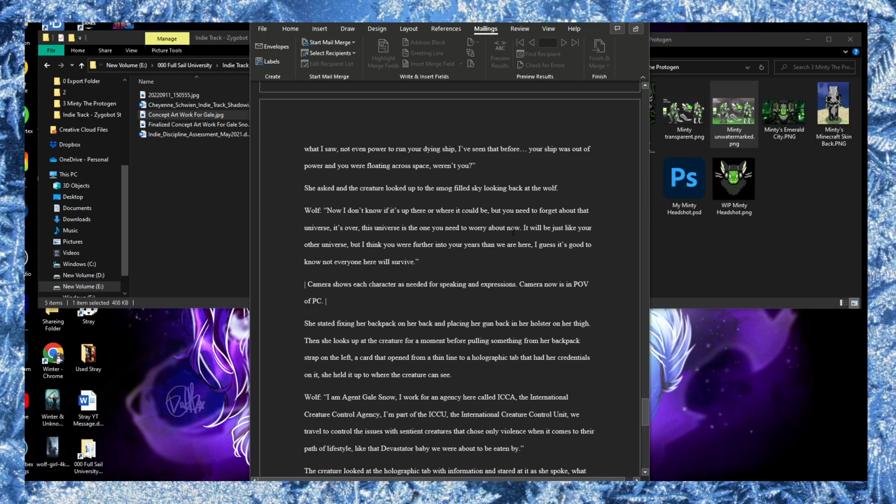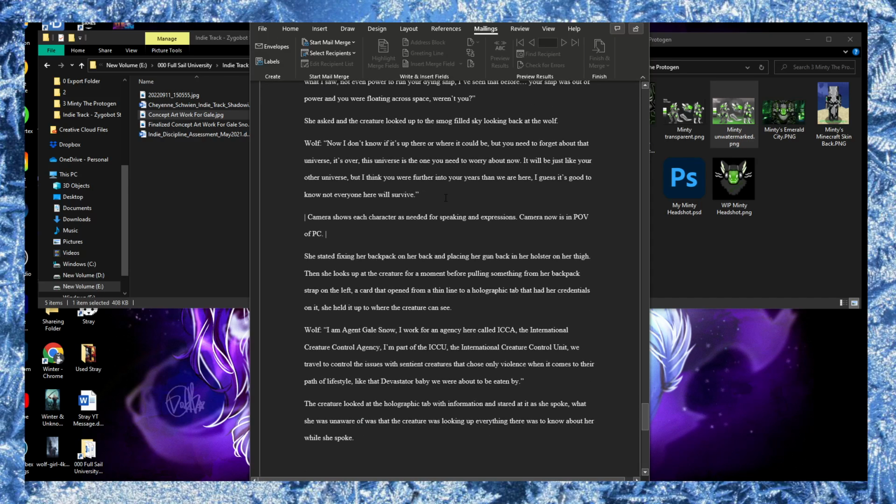She asked, and the creature looked up to the smog-filled sky, looking back at the wolf. Now, I don't know if it's up there or where it could be, but you need to forget about that universe. It's over. This universe is the one you need to worry about now. It will be just like your other universe, but I think you are further into your years than we are here. I guess it's good to know not everyone here will survive.